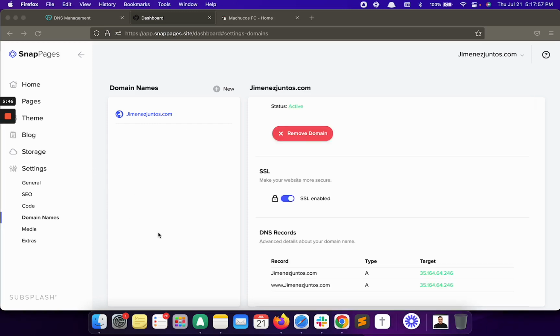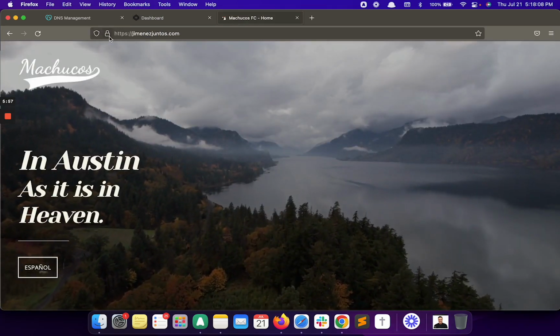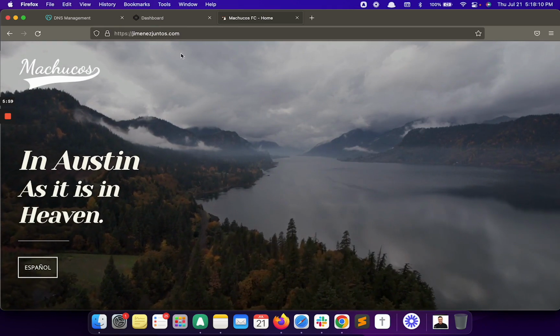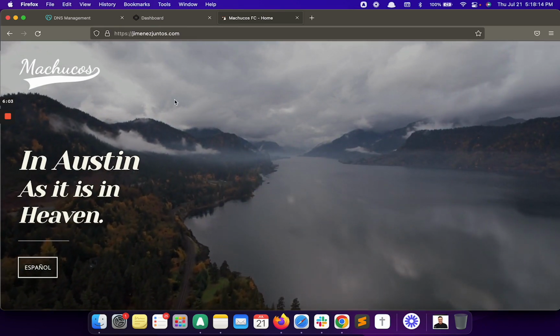Once the SSL is activated, you should see this little lock with the blue button, meaning that the SSL is turned on. And if you try to go to your website, you should see this little lock right next to the URL at the very top. Once you see those, that means your website is live and you should be all good to go.